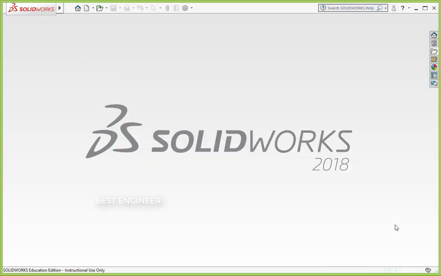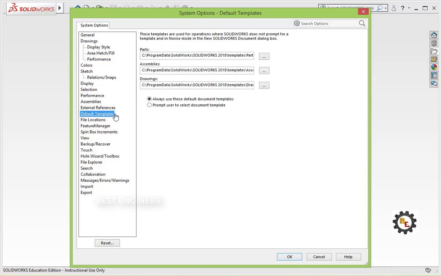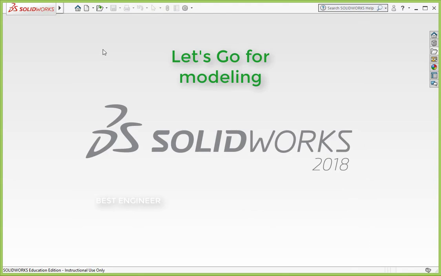This will be useful when you have previously worked on files. This one is the Options. Here you can enable the toolbars and command managers; whatever toolbars you want, you can add from here. You can set the default templates. The templates are nothing but the default unit systems you can set.